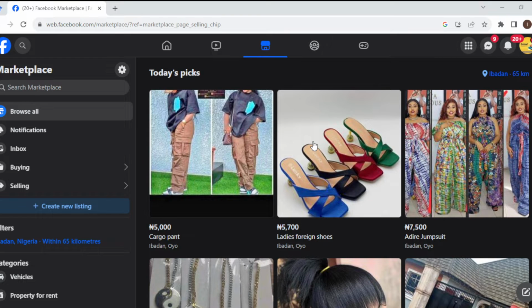The first thing to do is to log into your Facebook account, because Facebook Marketplace can only be found on the Facebook social media. So once you're logged into your Facebook account, navigate through to your marketplace by clicking on your profile menu. All right, so once you click on marketplace, you'll be brought to your home page here.